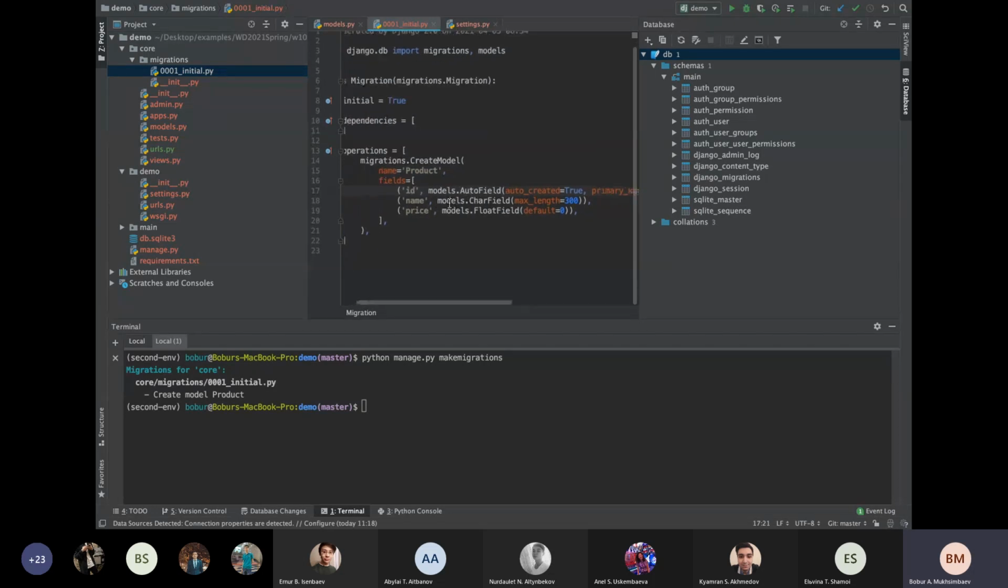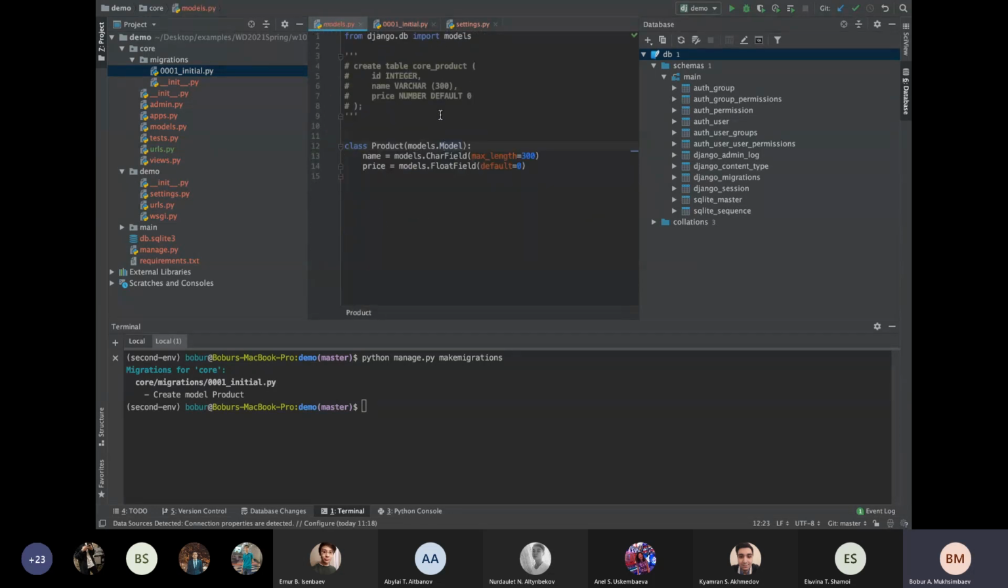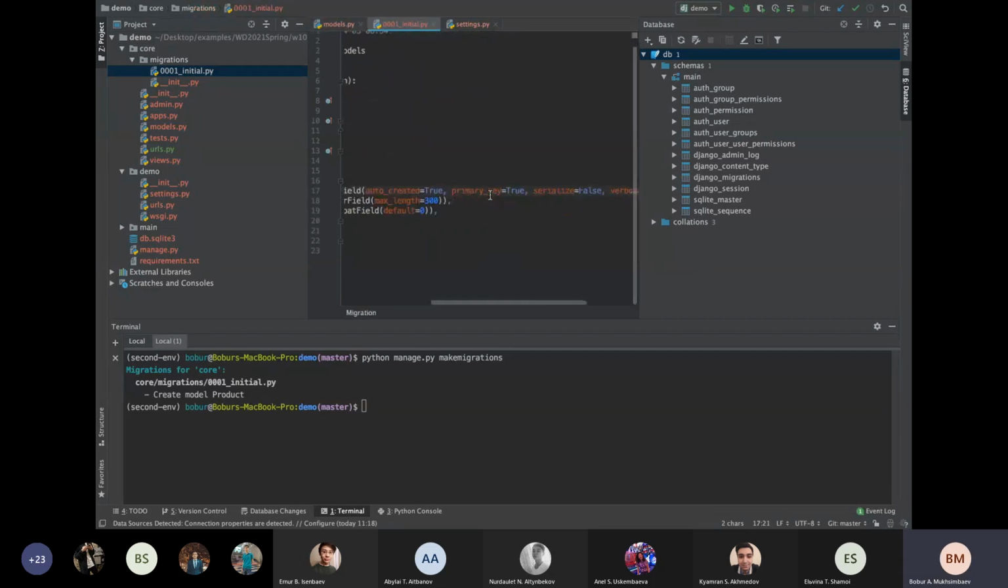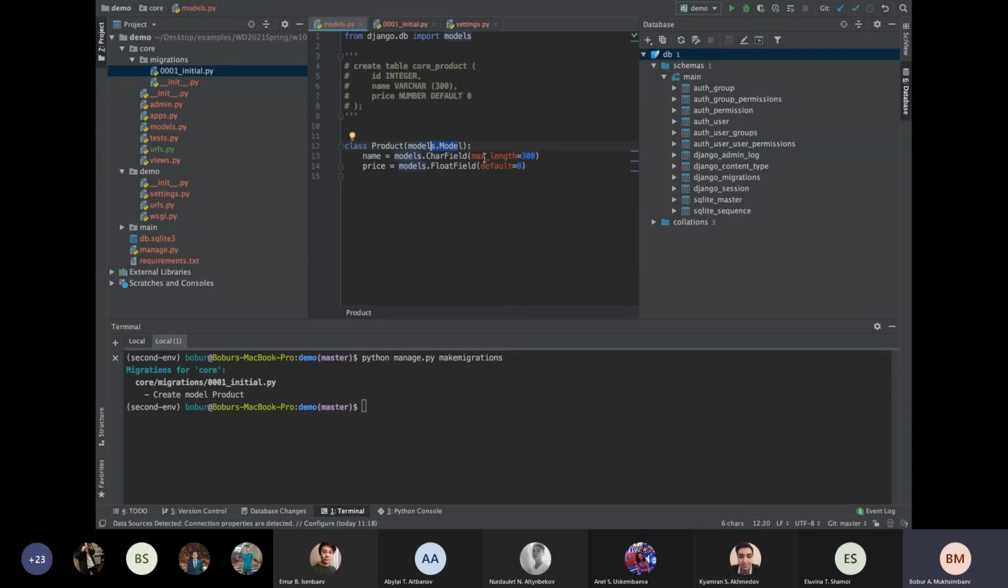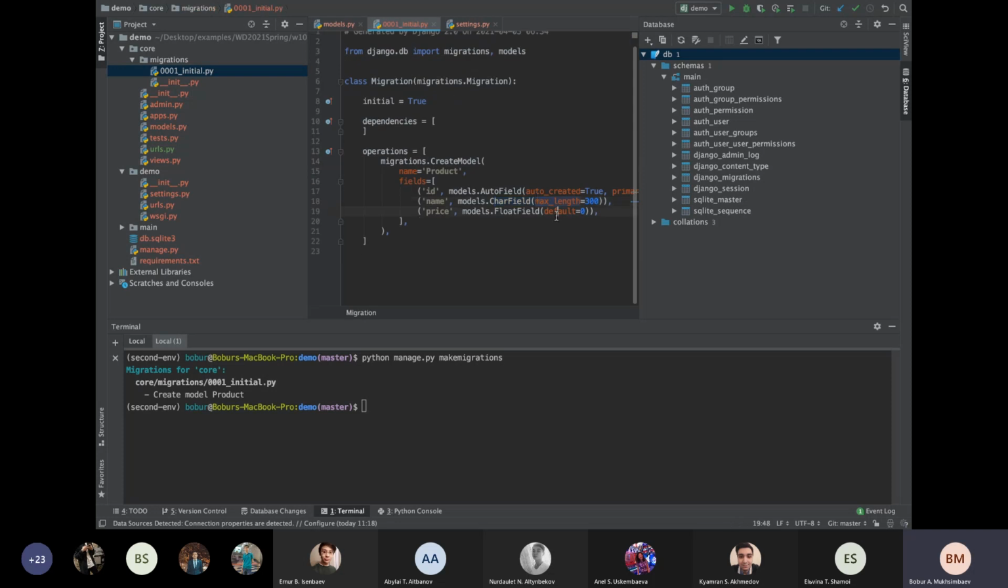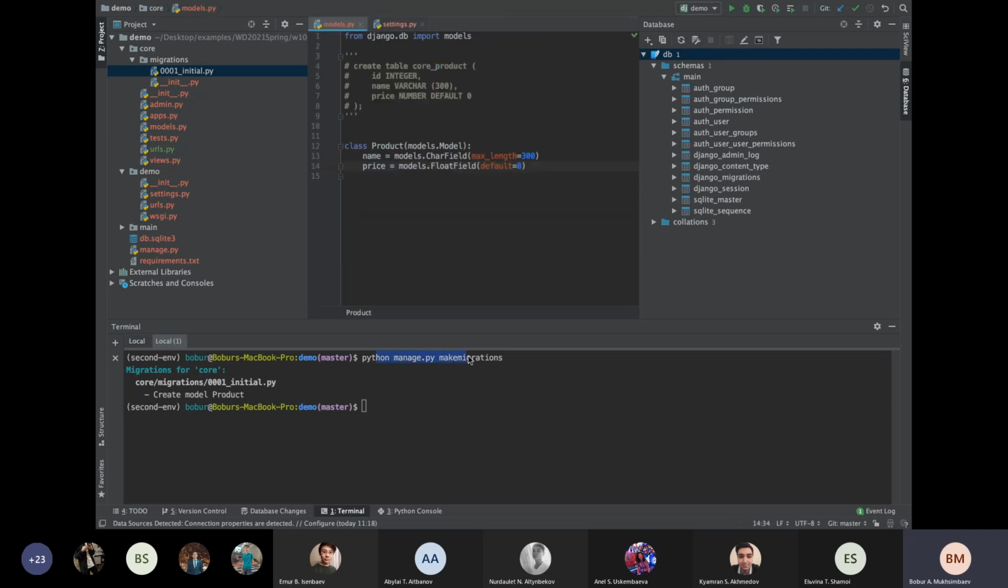As you can see, ID was automatically added from this superclass. ID, which is a primary key, and the name and price, which we set from the model description, so the maximum length, which is 300, and so on. This file was created using this command. But inside of the database, we don't have any changes yet.